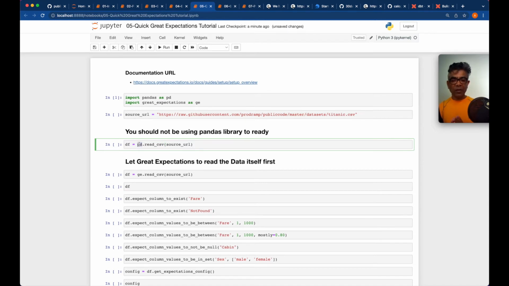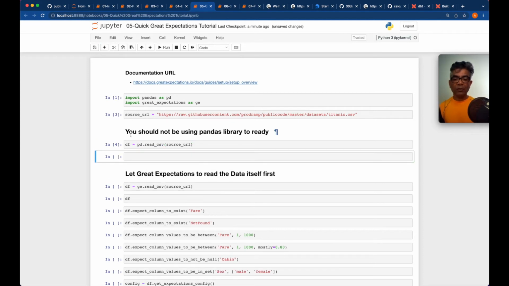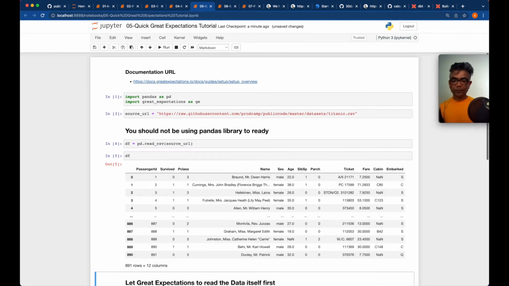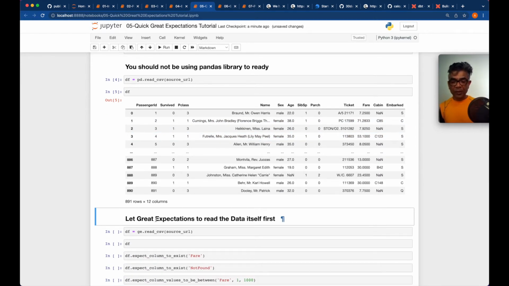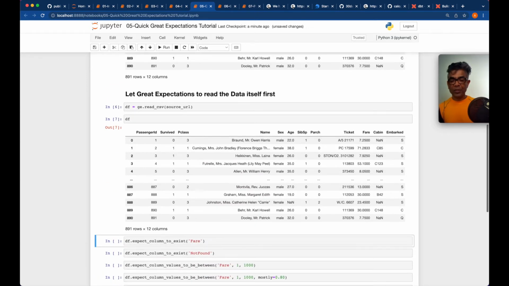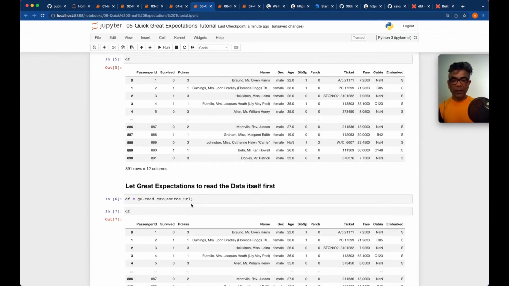You could have started with pandas.read_csv, and this is your data frame. And you already know that this is your pandas data frame. You already know this part very well. So if you are using Great Expectations, as you could see here, there is a Great Expectations read, and this is your Great Expectations data frame, and they look identical. It means underneath, pandas is also in play, and Great Expectations is depending on pandas to read the data frame and process it accordingly.